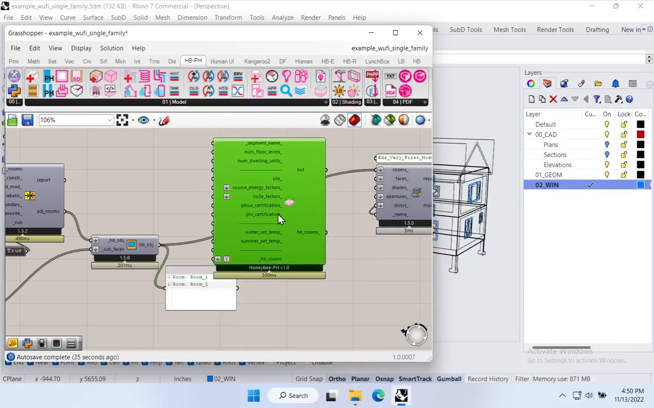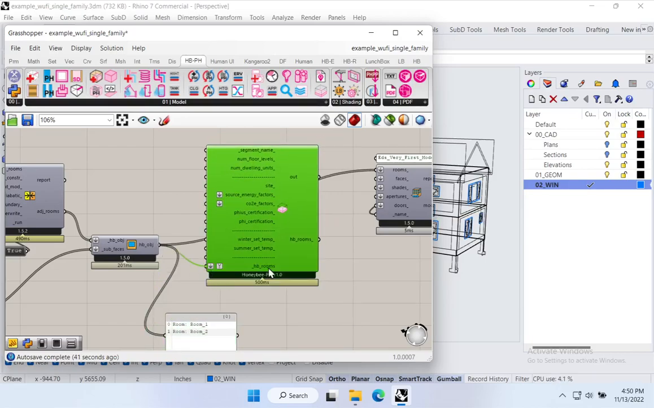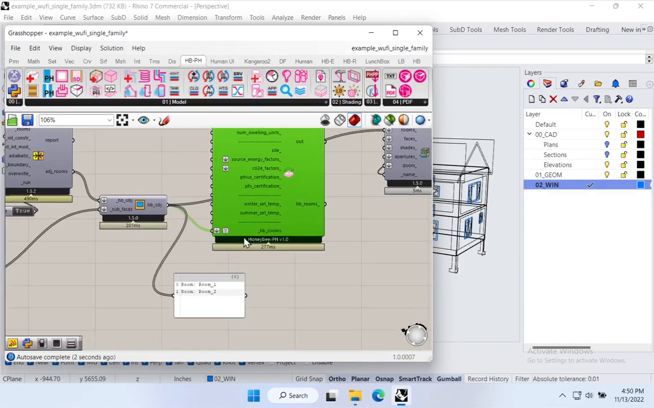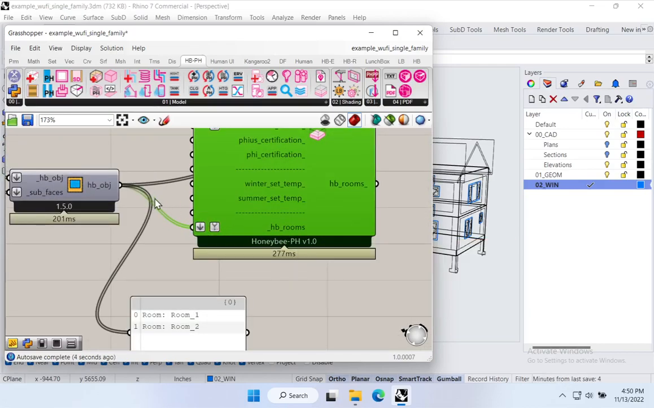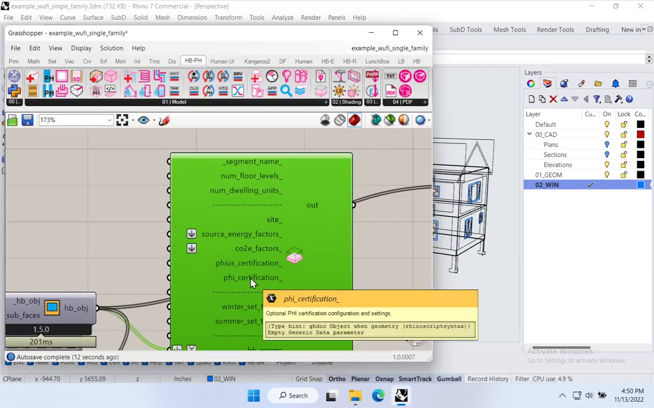And this has got a whole bunch of inputs that we really don't need to worry about right now. The main thing is we're going to take our HB rooms and we're going to input them into the HB rooms. And any room that gets input here, so all the rooms that get input here, get tagged or assigned to this building segment. Now you can have more than one building segment in your project. You might have a dozen building segments in your project. It depends on your project, how it's organized, how it is logically broken down.